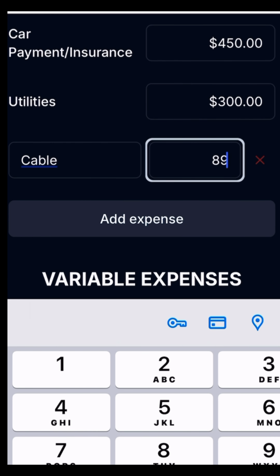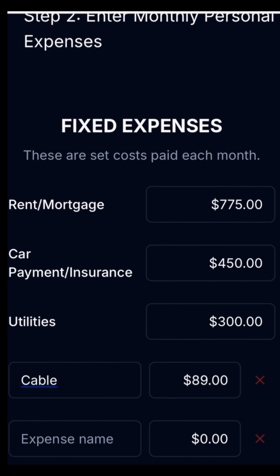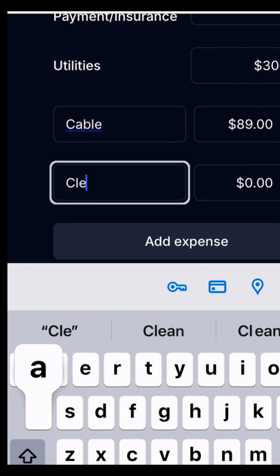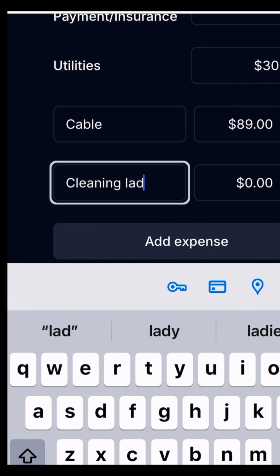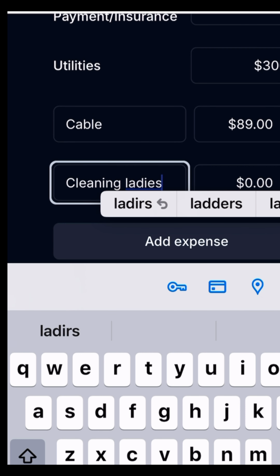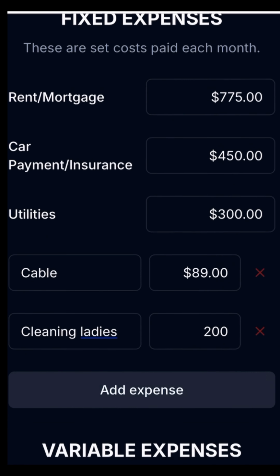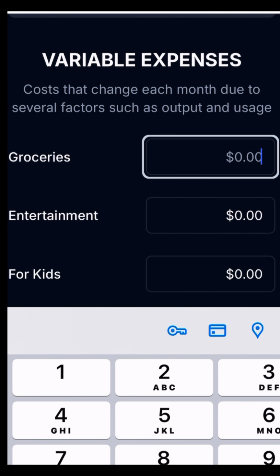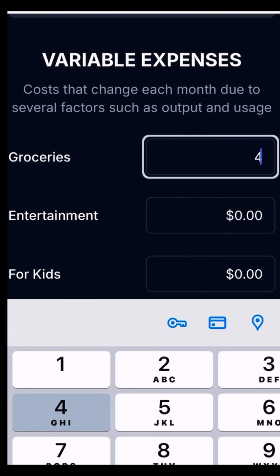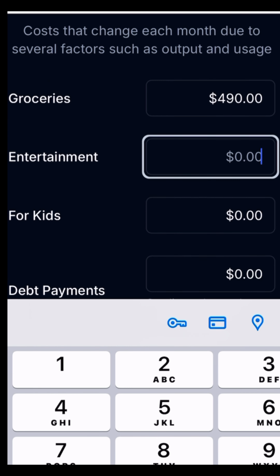So we are on the fixed one. We just enter in our rent, our car note, our cable. We also are going to enter in, you can add, we added the cleaning lady. You're going to put the amount that you use for that. And then once you do that, you're going to go ahead and scroll down and enter into your variable expenses. Remember, variable expenses are the things that change every single month. So your groceries, entertainment, your kids.